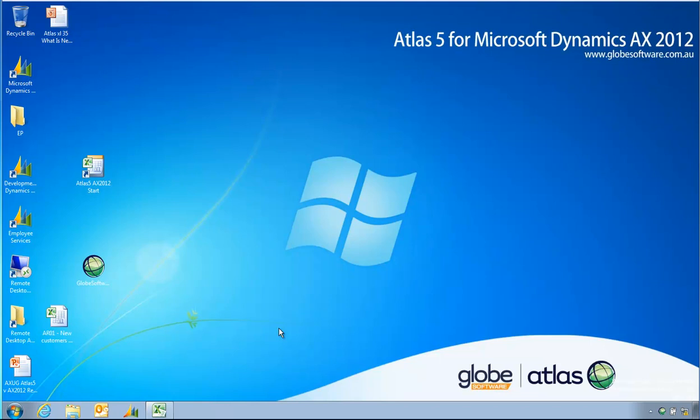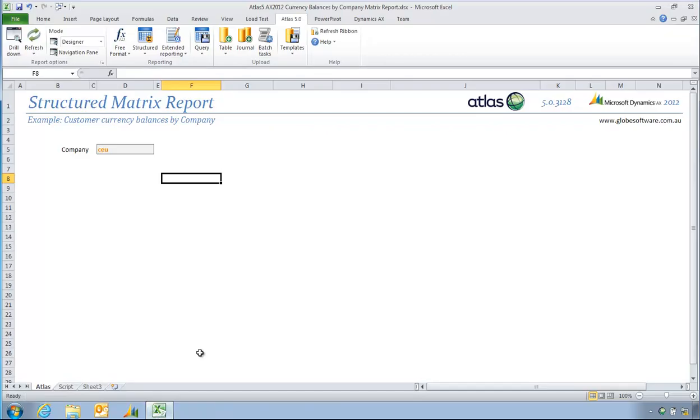In this presentation I'm going to demonstrate building a matrix report of some currency balances by company. So this is multi-company reporting. My report would be currencies down, companies forming columns as a single report. So I'm starting off with an empty workbook. I do happen to have my company as a filter, something I'd like to change.